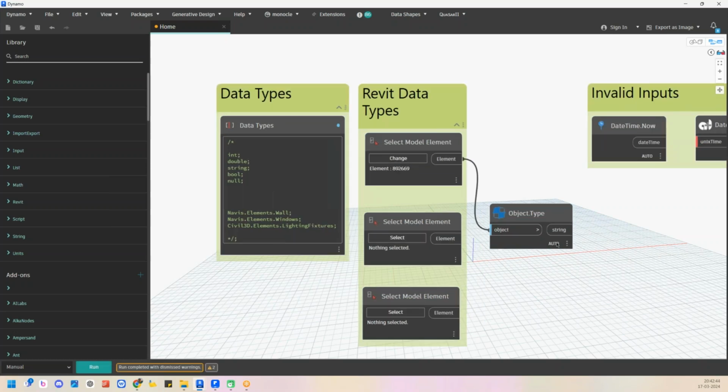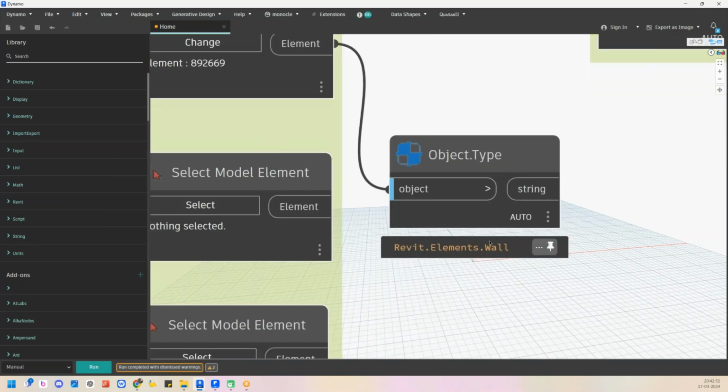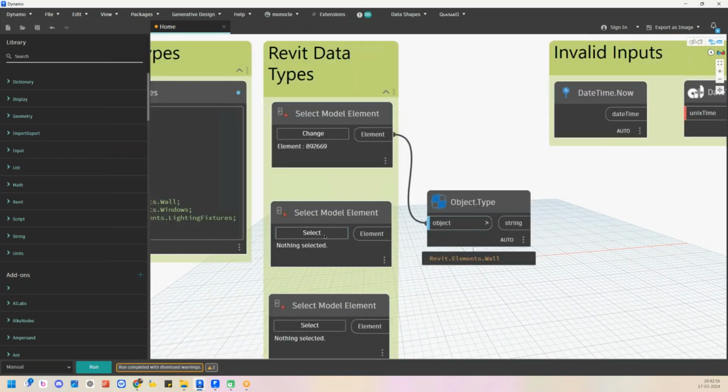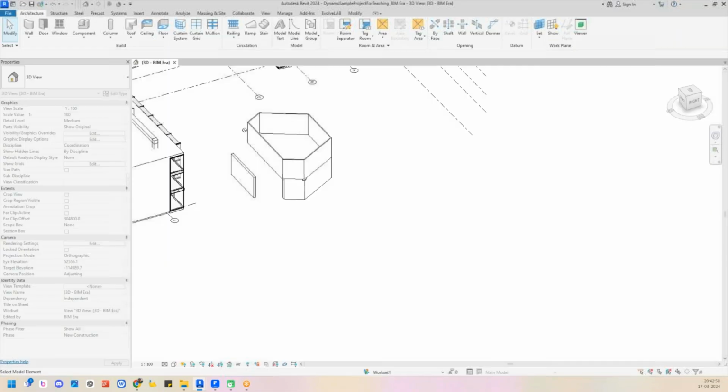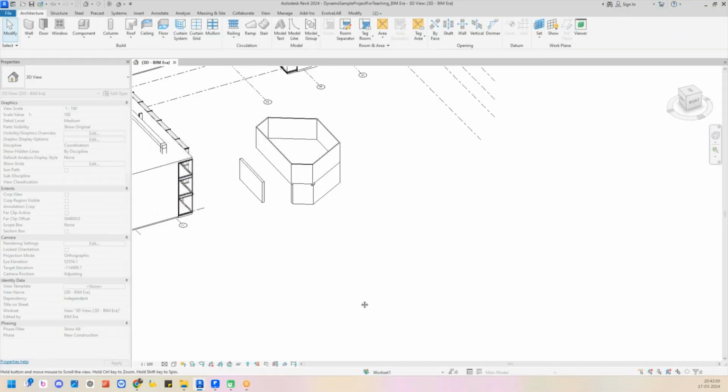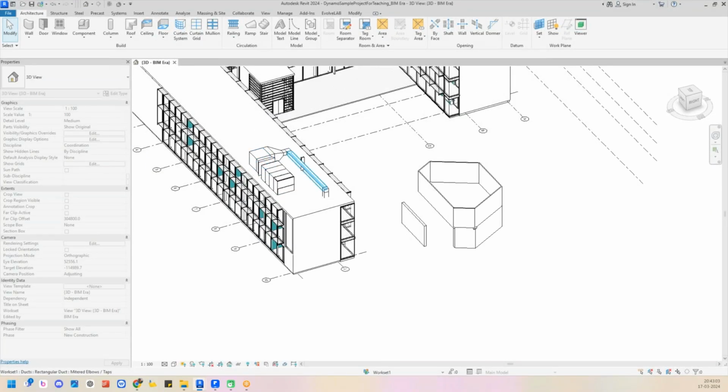I'll just execute this. Okay. It's saying it's like a wall. See, repeat dot elements dot wall. Okay, cool. So you have to consider the last one. What is that exactly? Okay. So let me select some other. I'll just select a duct this time.